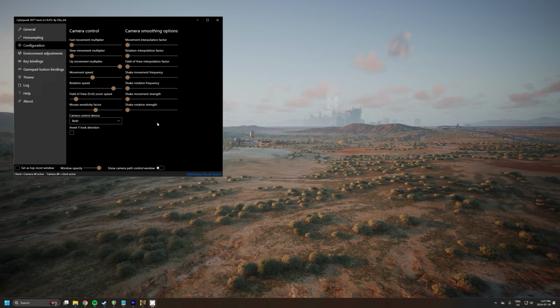The next part of camera smoothing options actually relates to the shaky effect on the camera. So I like to use this if I'm doing something from a first-person point of view. I'll usually use a camera shake to emulate kind of a hand cam situation, just to give the look of the shot a little more realism.